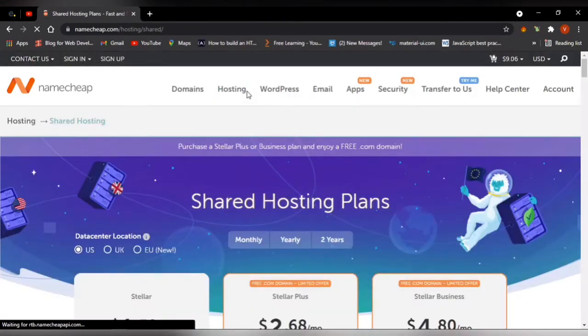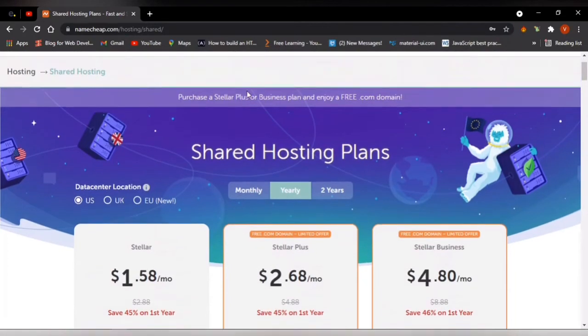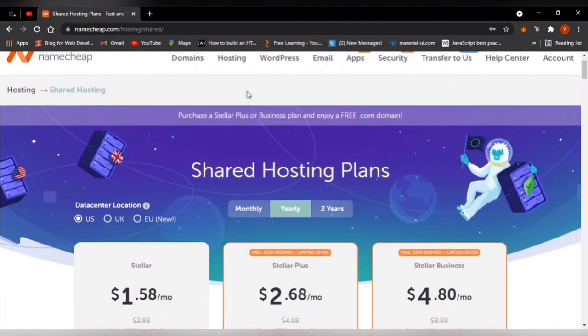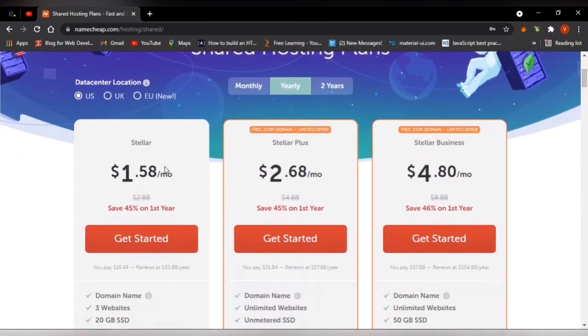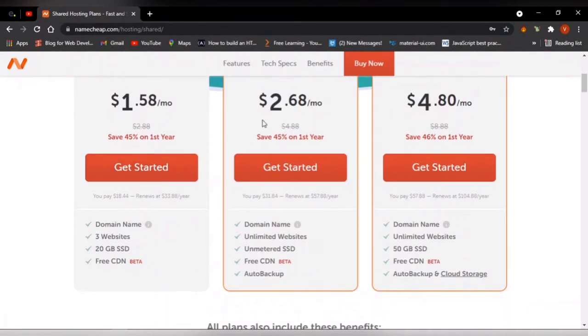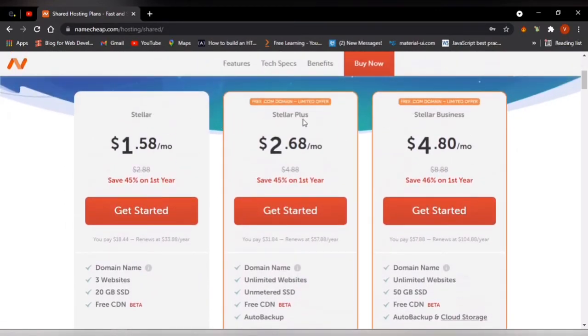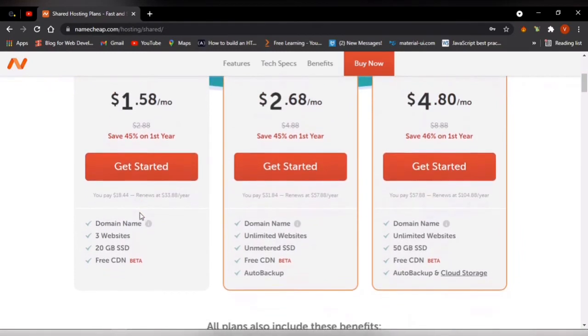In hosting a website, there are different types of hosts. As you can see, I selected shared hosting. Shared hosting, WordPress hosting, reseller hosting, VPS hosting, all these things are different kinds of hosts, but shared hosting is the cheapest type of hosting for a beginner, for a business startup and all. Inside shared hosting, we have three plans: Stellar, Stellar Plus, and Stellar Business, and their prices are different. We will be going for the first one.